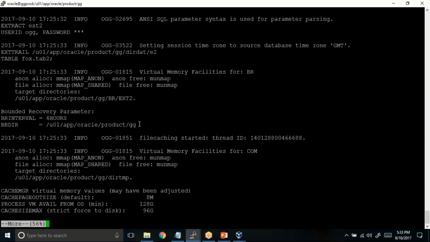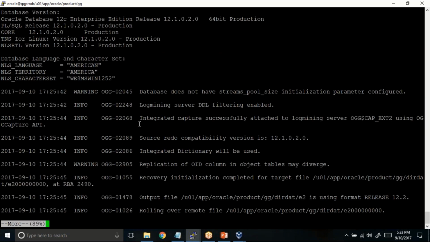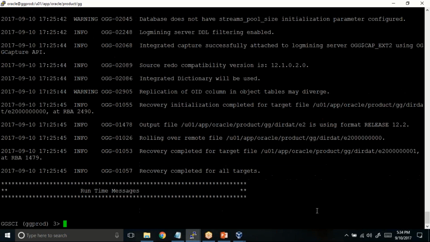This is kind of an alert log of the extract process. Whatever has happened, you can see, for example, rolling over remote file. This is the remote file that it is rolling over to. And then you will also see recovery completed for target file, because I abruptly shut down the VMs last evening. So there might be some recovery inside GoldenGate where it tried to recover the transactions. Generally, you don't need to read all this. The last line is the most important one: recovery completed for all targets. That means it is running fine.